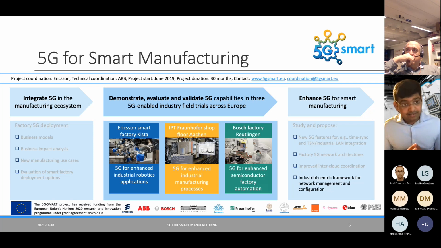This project is under the framework of Horizon 2020 Research and Innovation from the European Union. As you can see, we have a very good mix of ICT and OT partners all across Europe. The project is coordinated by Ericsson, and ABB is the technical coordinator of the project. You can always receive more updates and news if you visit the 5gsmart.eu website.